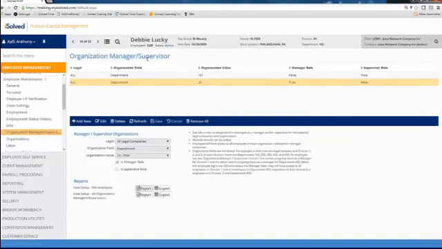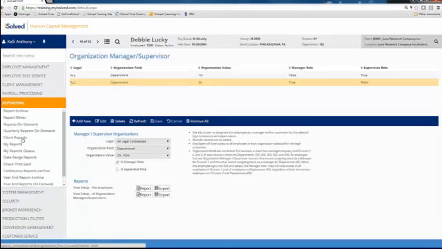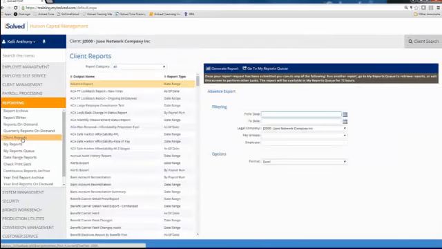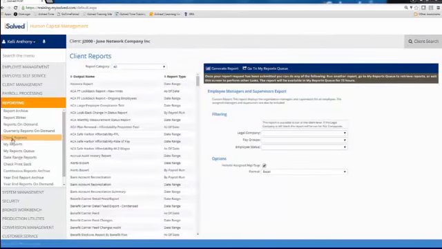Now there's one other report that we can run to be sure that all employees have a manager or a supervisor assigned to them by either the job screen or our organization manager supervisor screen. Let's go ahead and navigate on the left-hand side to Reporting and Client Reports. Now that we're under Client Reports, you'll notice that all of my reports are listed in alphabetical order. We're going to look for the report called Employee Manager Supervisor Export.